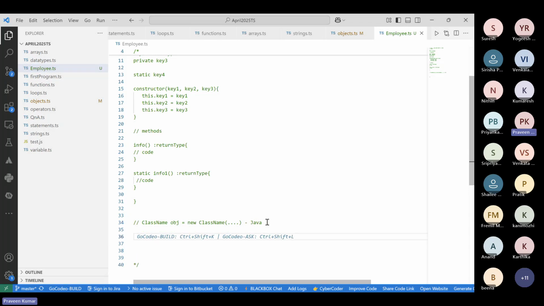Whereas in terms of JavaScript and TypeScript, we'll just say it as let or const keyword, object equals to new keyword, and then you have to give a class name over here. And whatever parameters or arguments it is taking, those parameters you have to provide over here.